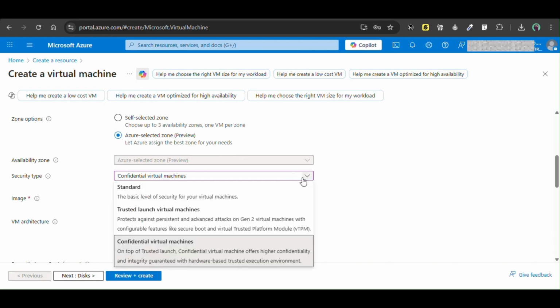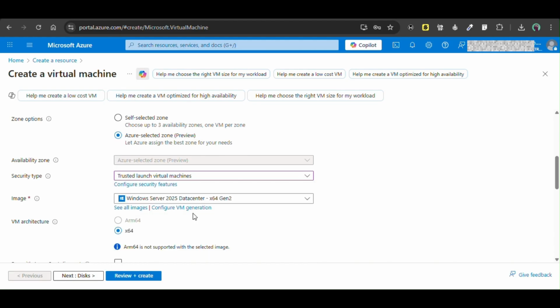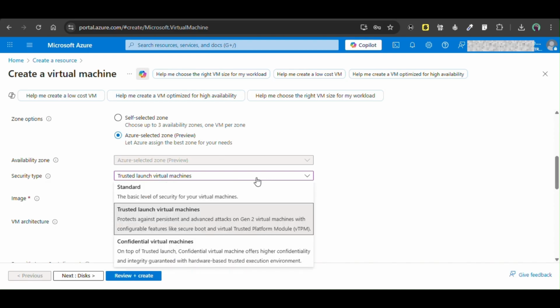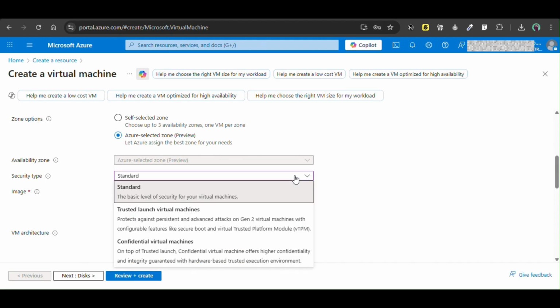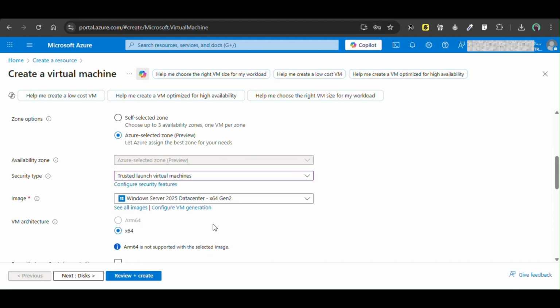By default, Microsoft even puts it for you on the trusted launch because that is also very, very safe. But if you want standard security, which is everybody's basic security, and you don't want to incur any additional cost, it's also good like this. But for me, I always like to use the trusted launch, to be extra safe.